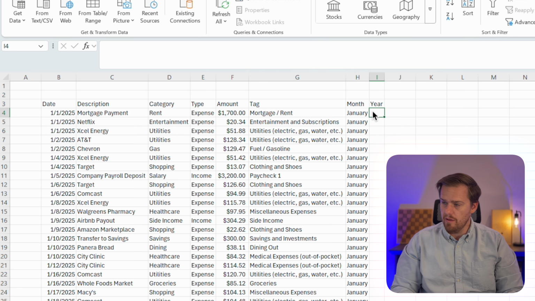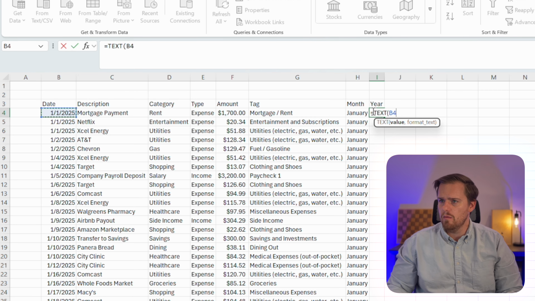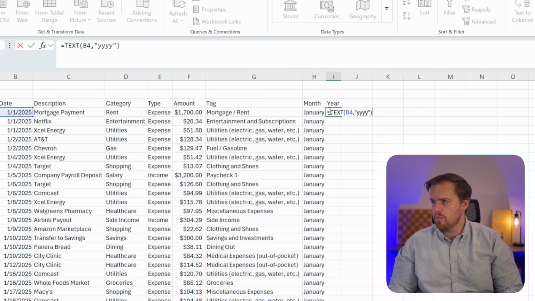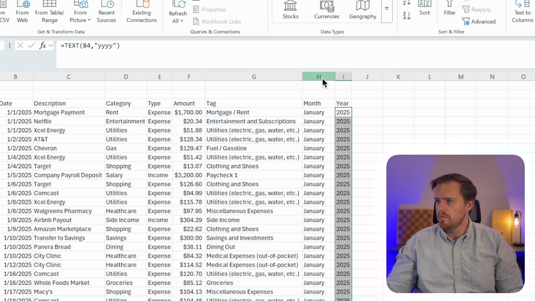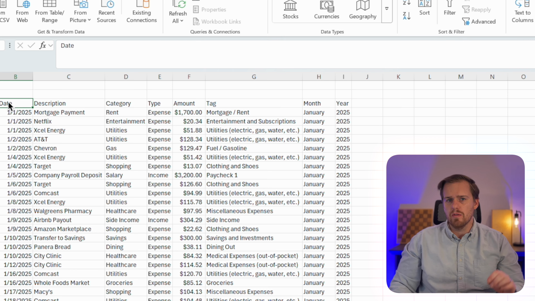We're gonna also do the same thing for year. We'll press equals text, press tab to lock it in. We'll go to B4, we'll press comma, and then in quotations, we'll do something similar, but we're gonna do YY, quotations, parentheses, and we'll go ahead and lock that in as well. Make that look nice.